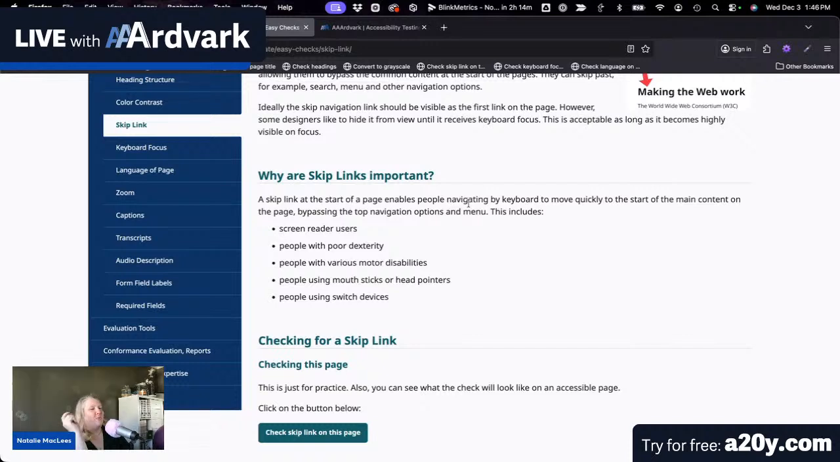Now, one thing that is really common on the web, and I'm not exactly sure how this happens, but sites will have a skip link, but it doesn't actually work. So it'll be there, but you click it and it doesn't actually do anything. So make sure that when you check this one, that you don't just check to make sure the skip link is there, but that it actually goes to the thing that you're trying to skip to.